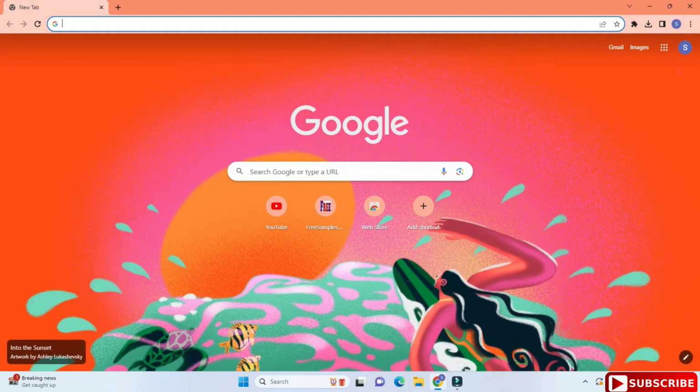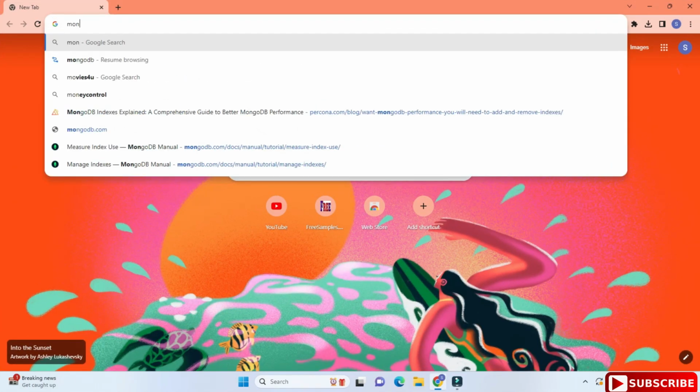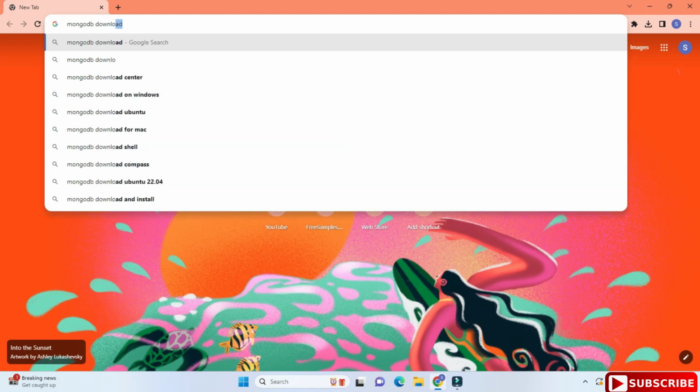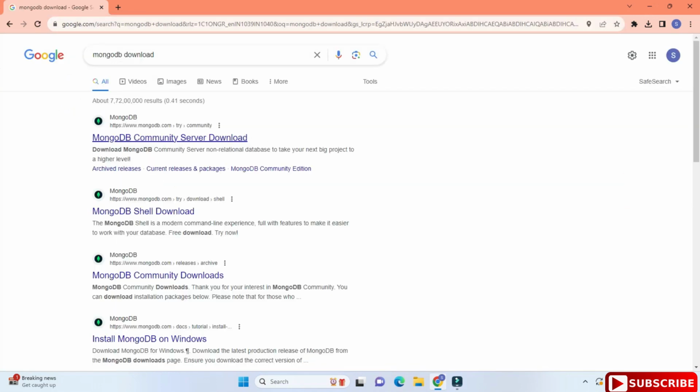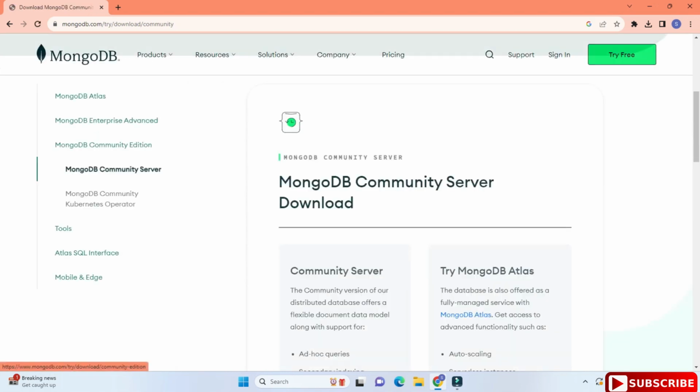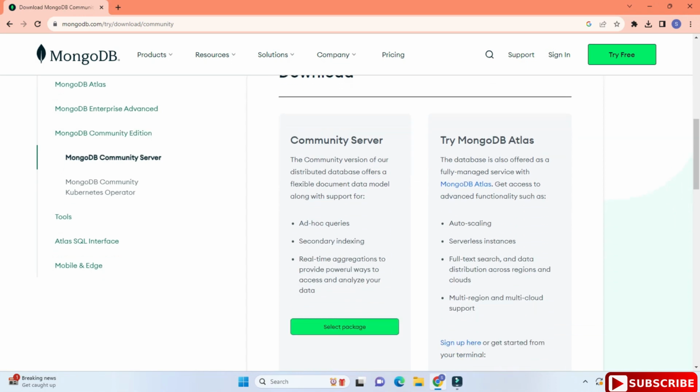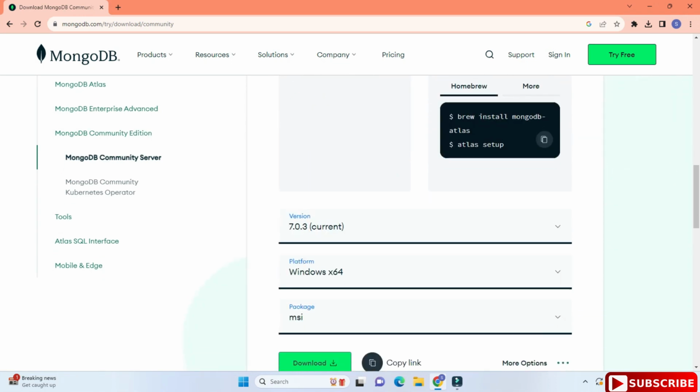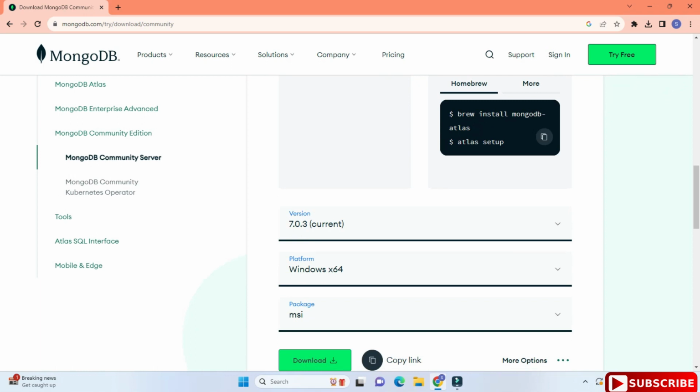You can open any of your favorite browsers and just search for MongoDB download. And guys, here you can see the official website, that is mongodb.com, and you can click on this link, MongoDB community server download. So it will redirect you to this community page. Community is what? Free one. You can install it freely. Okay, so just scroll down on this page, and guys, here you can see the latest release. In the drop down, if you want to change to any older release, you can take that.